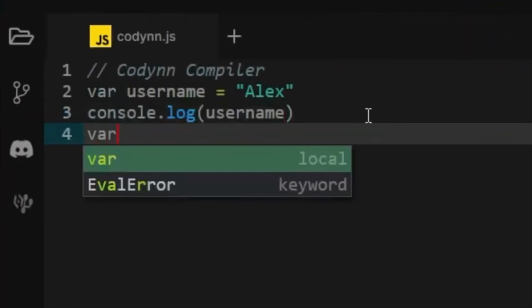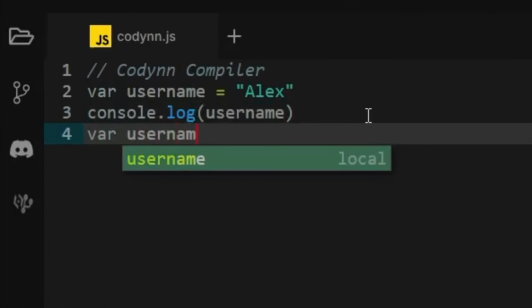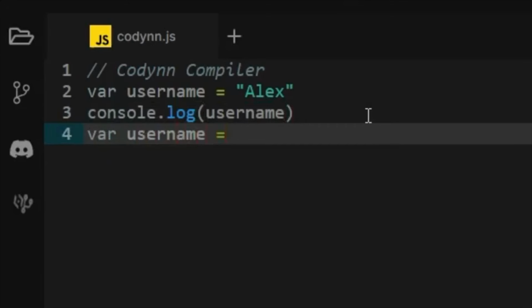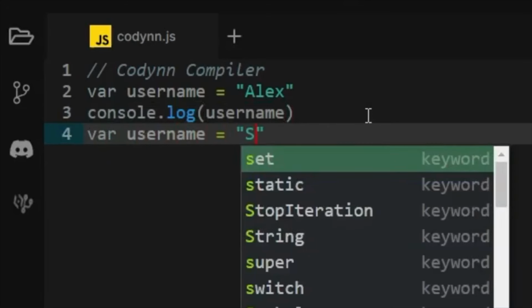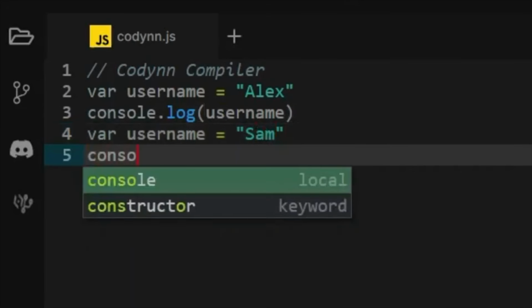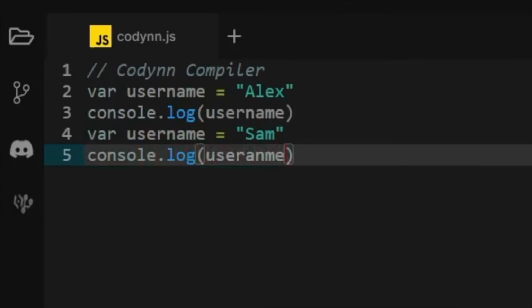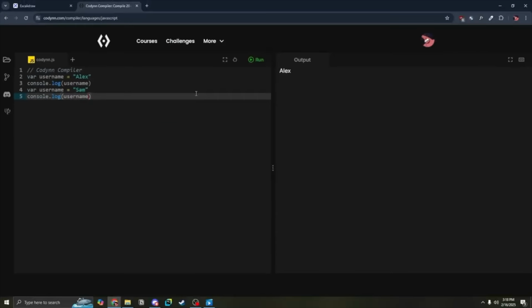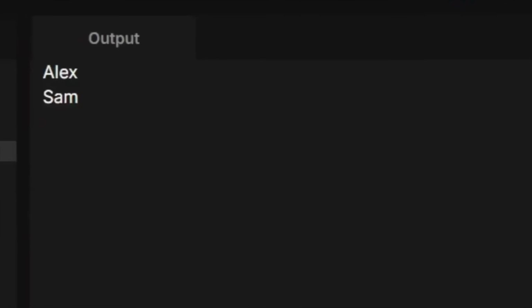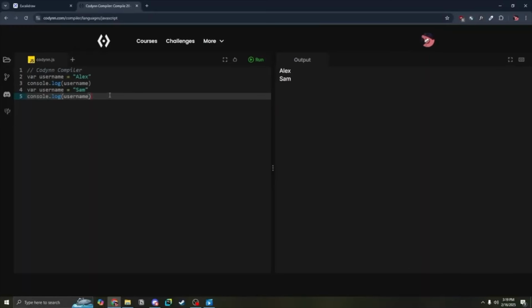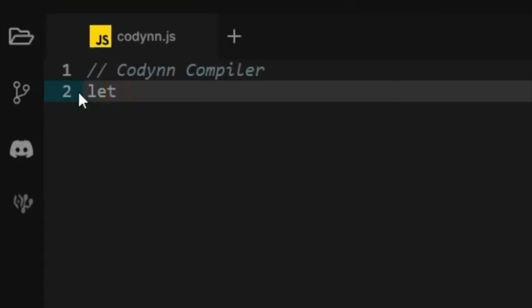But we can use var to redeclare the variable name, that is var username equals Sam, for instance. And let me type out the same command, that is console.log username, and we can see that the value is updated, but it is updated by redeclaring the variable name, which might cause problems in big projects, so it is not generally recommended.